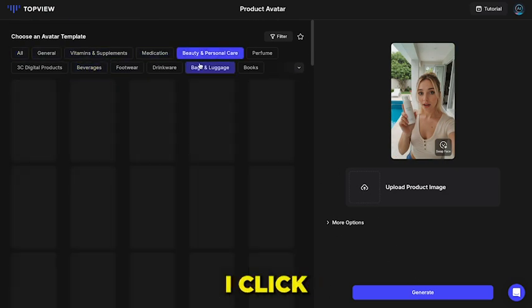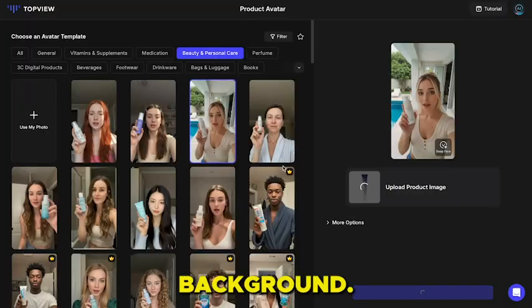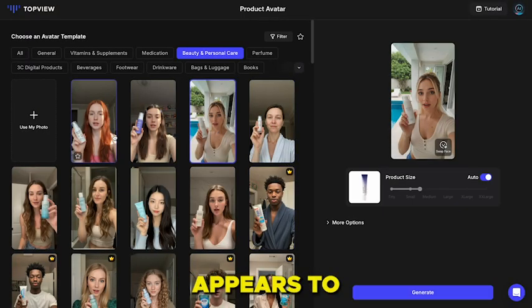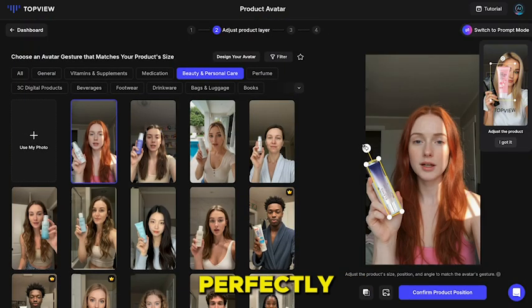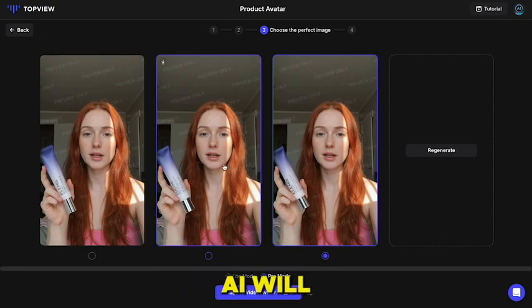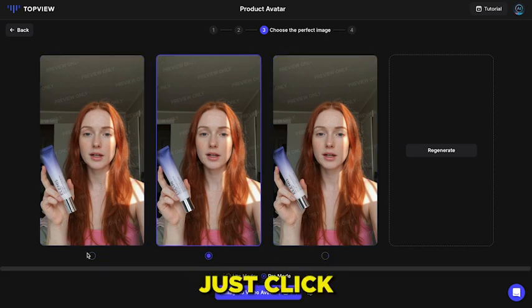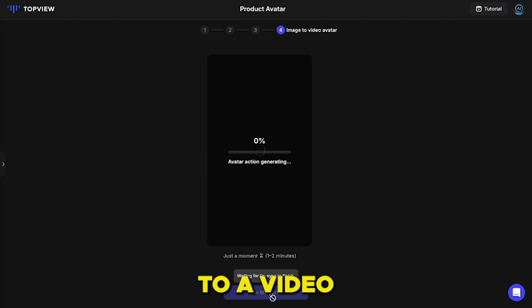Once selected, I click Replace with my image, upload it, and the AI takes care of removing the background. Now, the avatar appears to be holding that exact product. You can tweak the positioning so it fits perfectly, and even refine the mask around the item if needed. After that, confirm the placement, and the AI will generate 3 different image styles. Pick whichever one looks best to you. If you're not happy with the results, just click Regenerate for new versions. I liked the first one, so I went with it, and now I'll convert it to a video avatar.